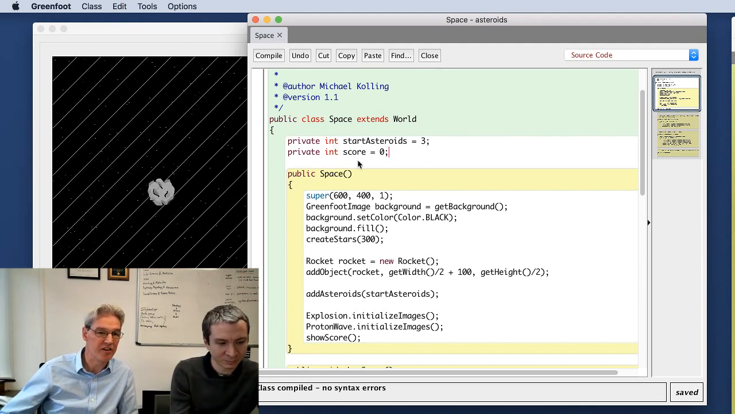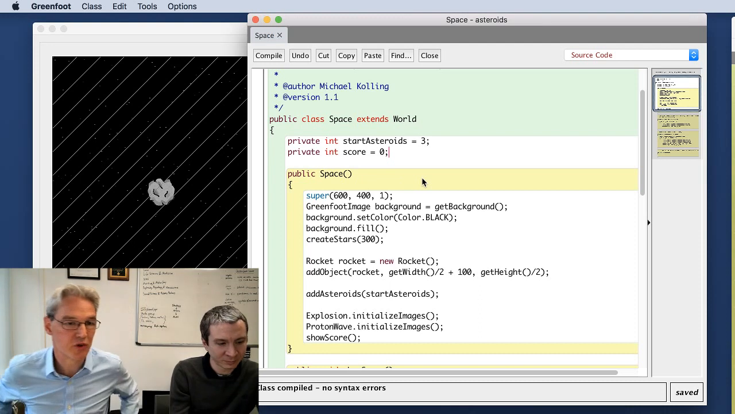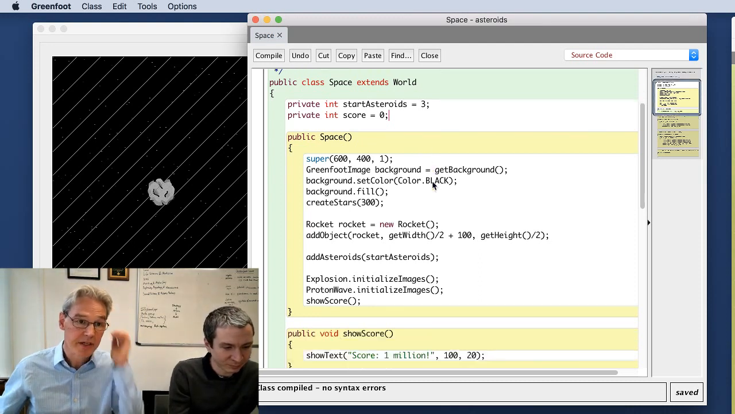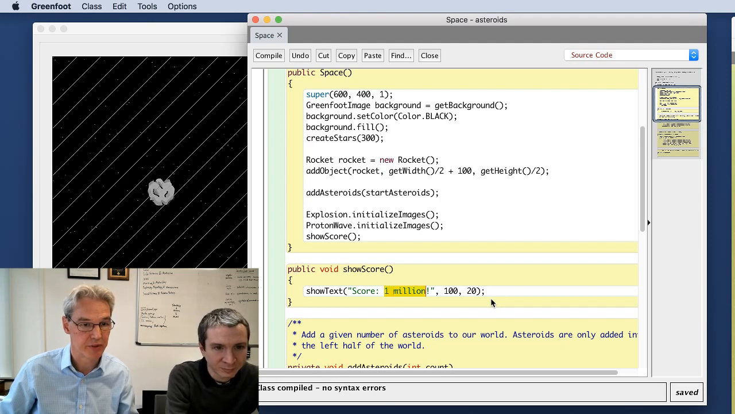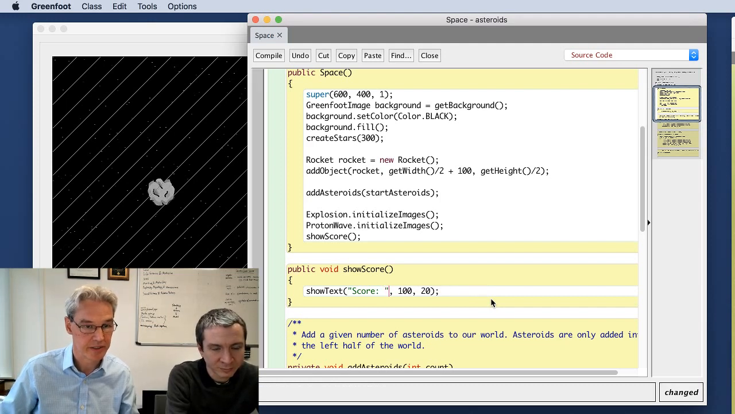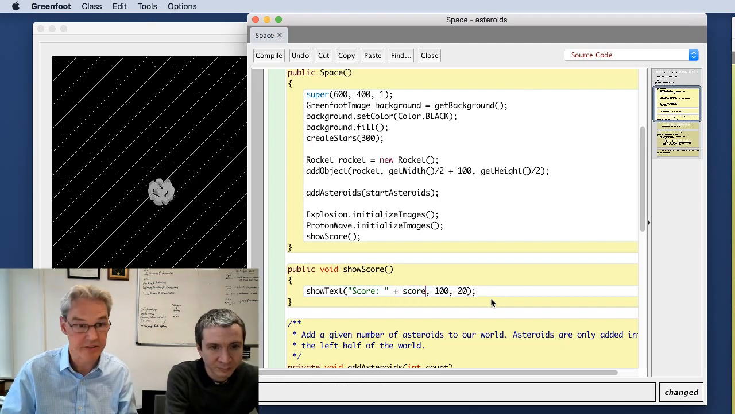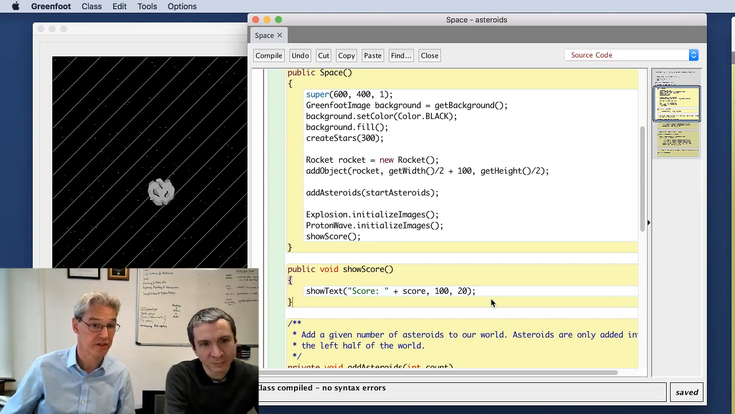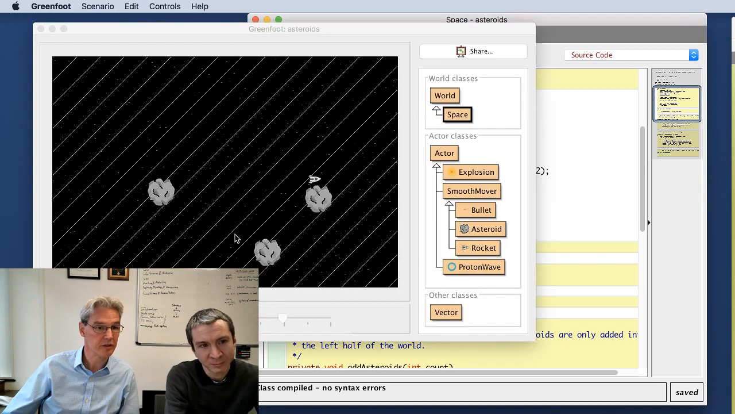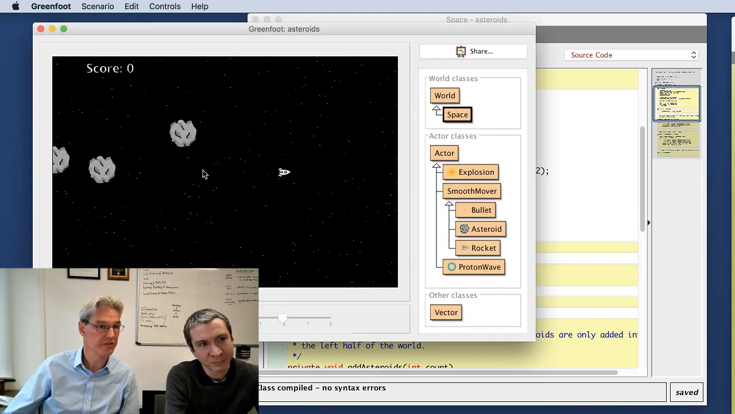I'll leave the initialization of my score up here, and then I can change it here. Instead of showing 1 million points the whole time, I can just attach my score variable here with a string concatenation, and if I do that now, I can see I've got 0 points.